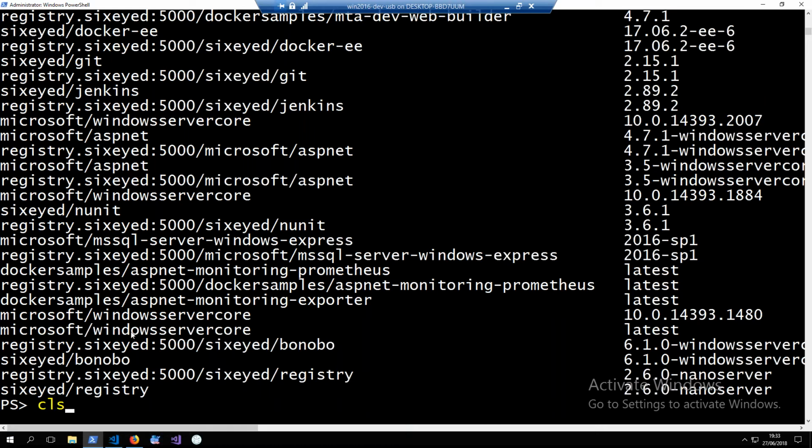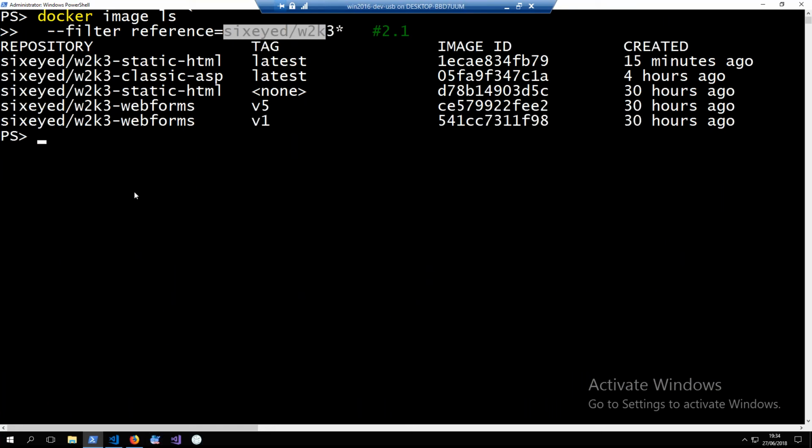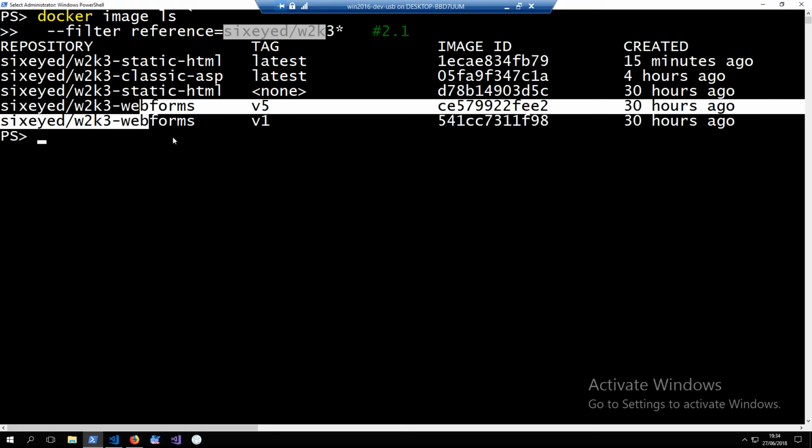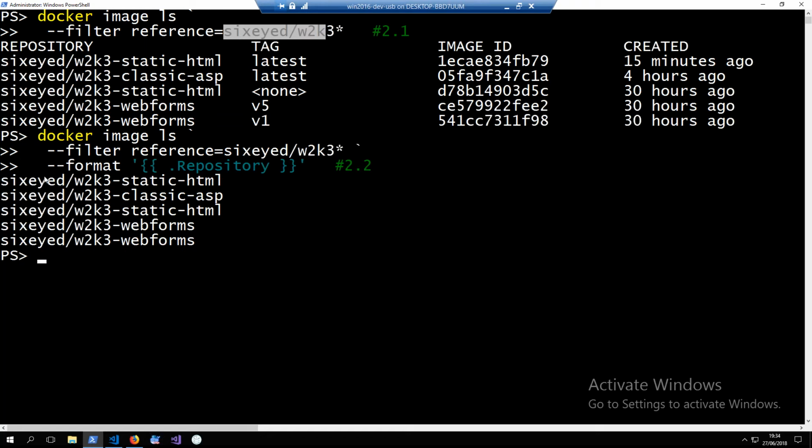You can see here there's some other. This is my own local registry. So some of these things come from my local registry, and some come from Docker Hub. Let's run my 2.1. If I filter that image list, so I only include the things I've just built, I can filter it by the image name, and that will show me the things I've built today. So I've got my static HTML, my classic ASP, a couple of versions of my web forms, and I can go one further and filter that to just get the repository name out.